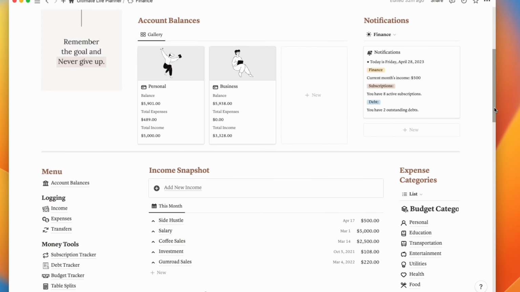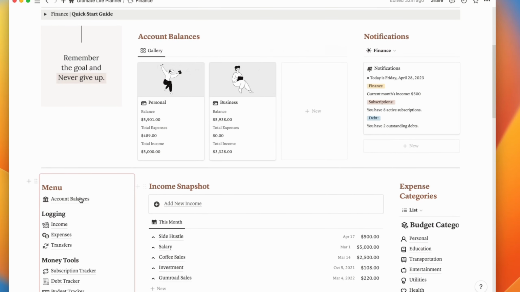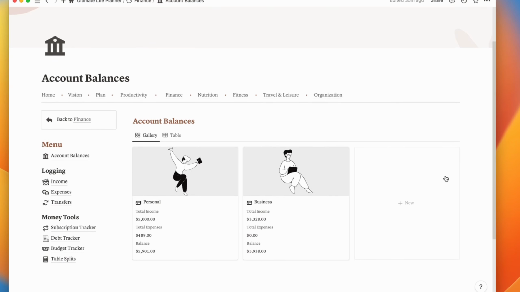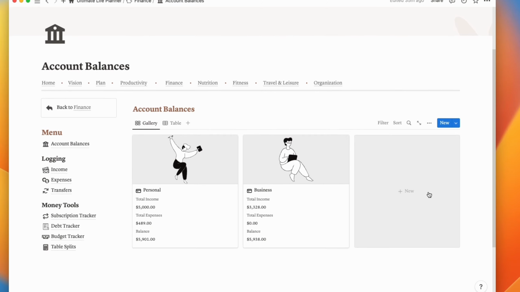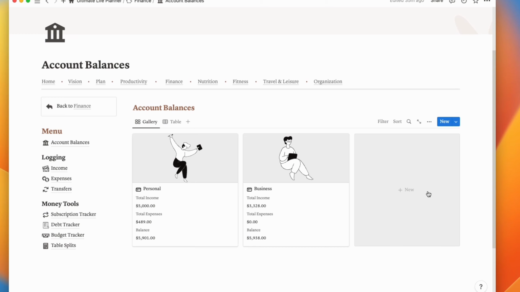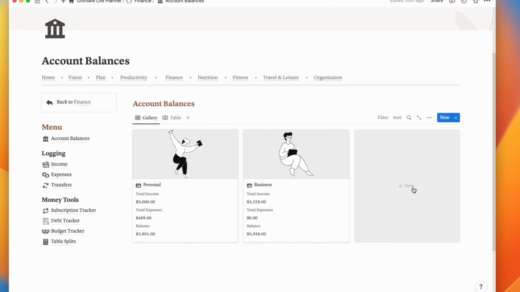So let's just start with the account balances. So the way these balances work is similar to your bank balance. You can create as many accounts as you want, and the balance will auto-calculate based on the transactions you've entered. I'll show you how everything calculates in a moment.